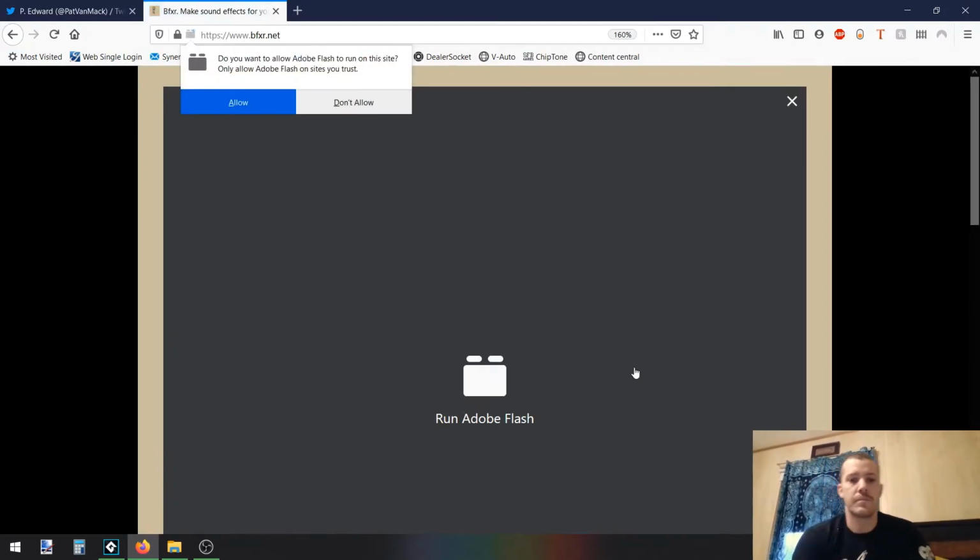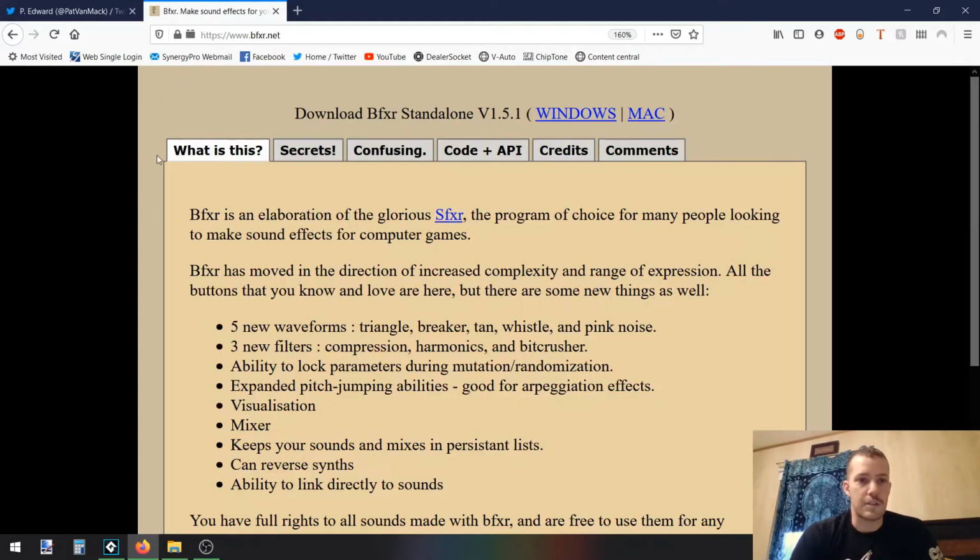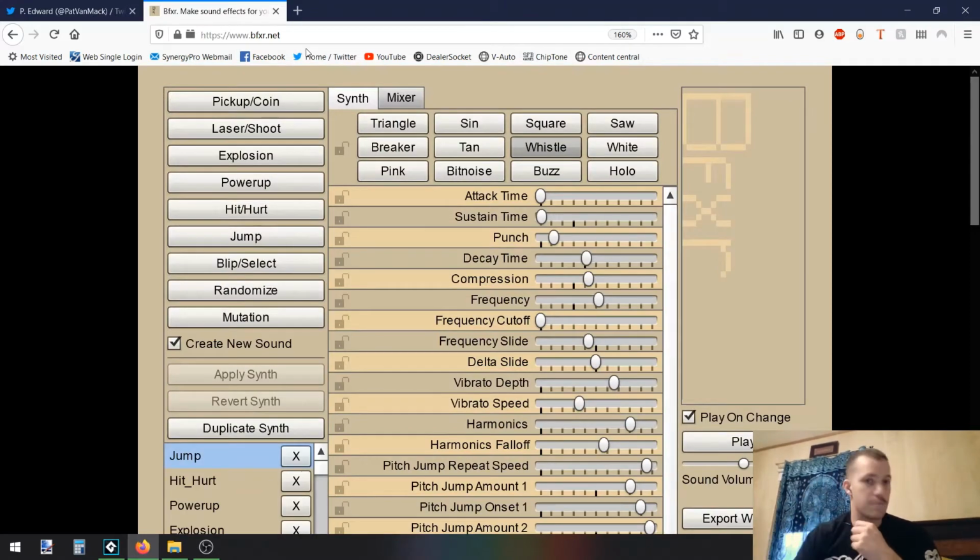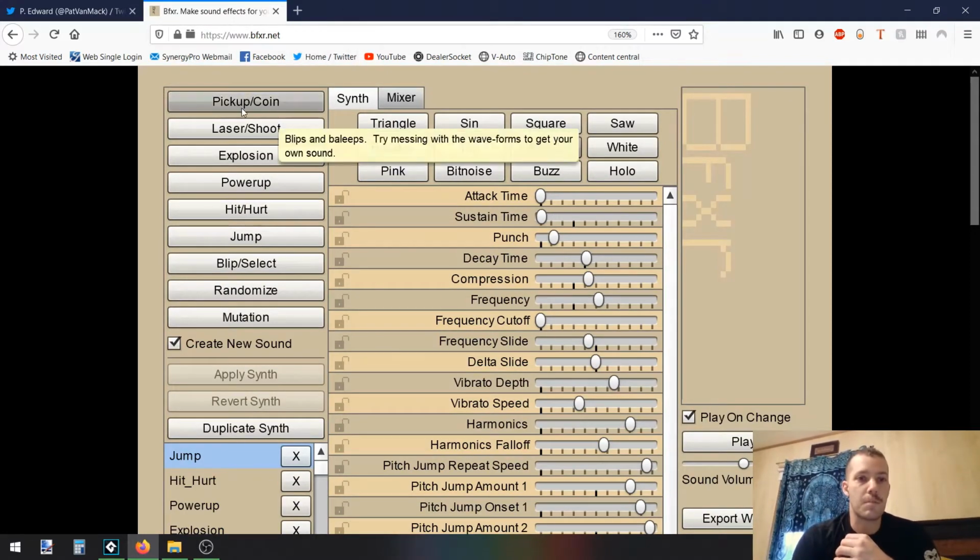Bfxr.net and run Flash. Allow it. And let's just create some sounds. So I use this for all my simple RPG sounds, especially if you're doing something like a game jam, where you only get 48 hours to complete a full game. This is super handy. So right at the top left here, pick up coin. Pretty self-explanatory. Sorry for the volume if it's loud.